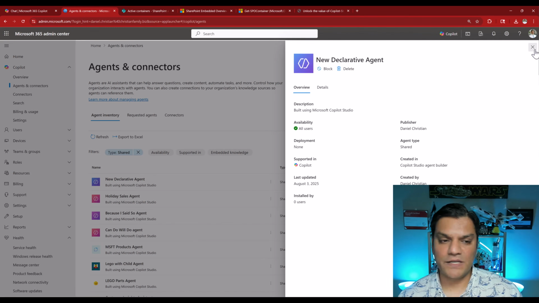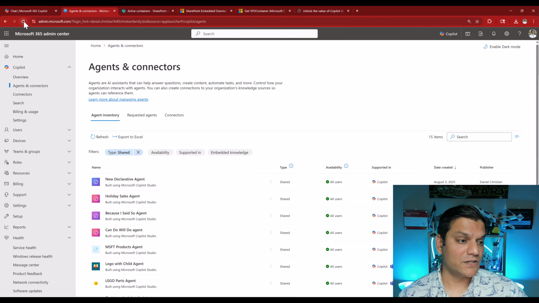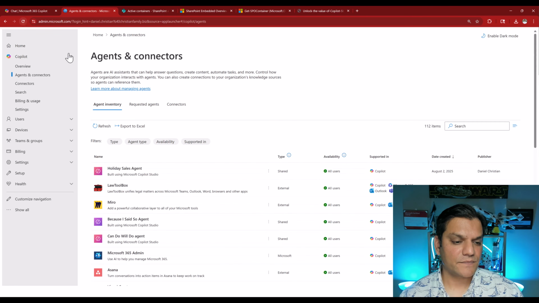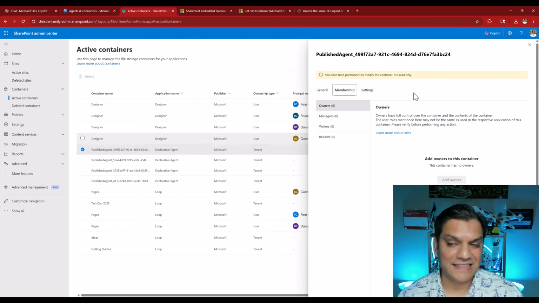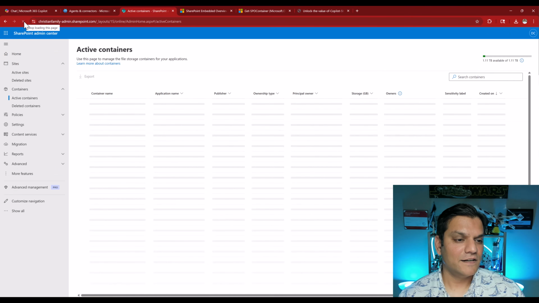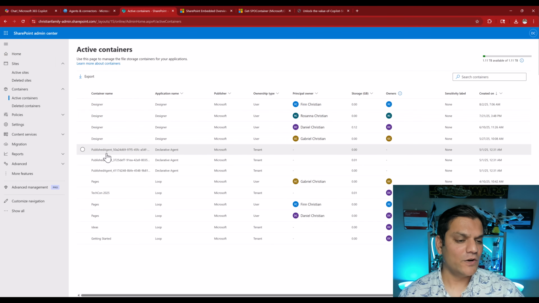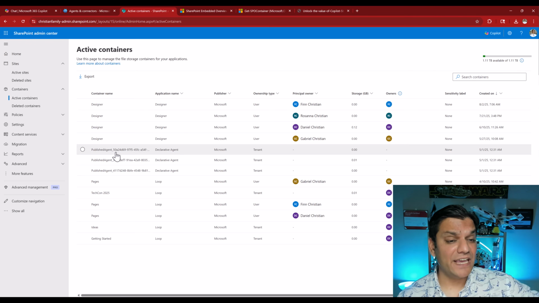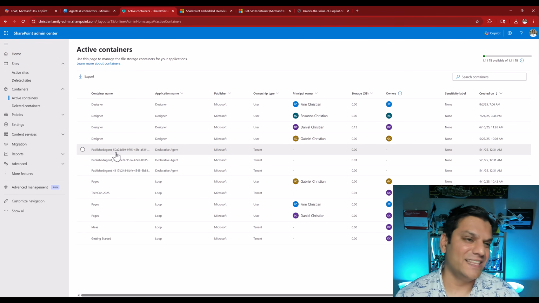I come on this side over here. If I do a refresh, this is on the Copilot side, agents and connectors. I do a refresh. The agent has disappeared over here. But if I also go to my container, this was the first one, remember, it starts with 499F. If I refresh it, refreshing is complete. We immediately notice that it's down to 3. There were 4 before. And the one, that 499F, it is gone. So deleting the agent deletes the container in the backend as well.